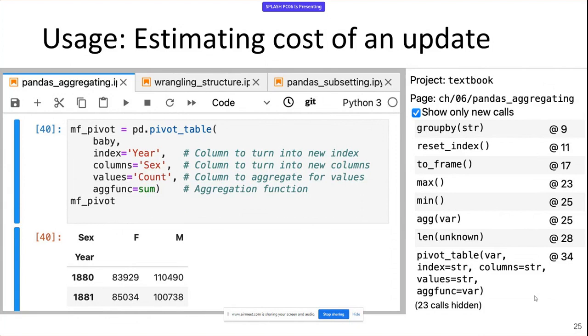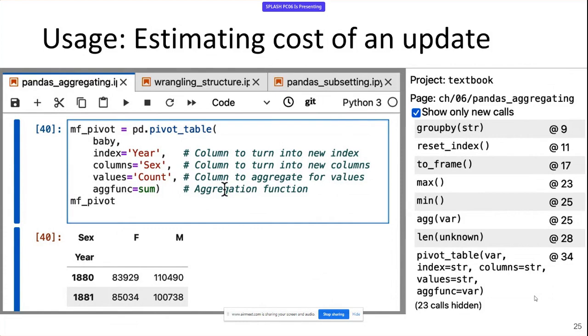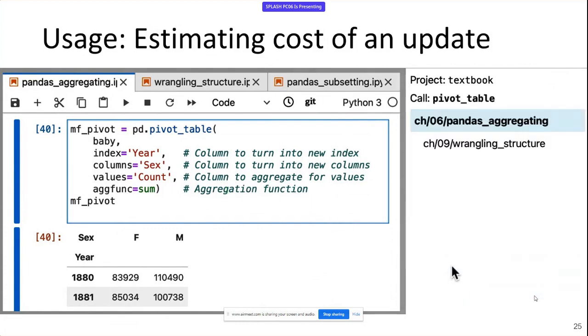So what the instructor can do is click on the pivot table function in the Codehound sidebar. And when they do so, they can see that only 2 other files use pivot table, and they can kind of breathe a sigh of relief and say, okay, if I take this out, I actually only need to update 2 files in my course. I don't have to go through and ask a whole team of my staff to run through the entire course materials.